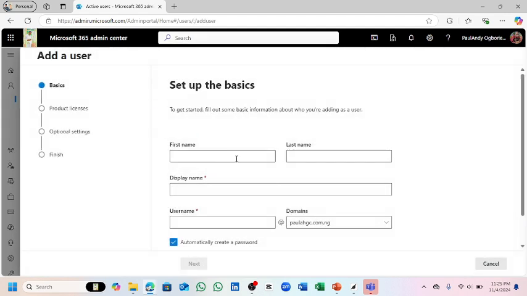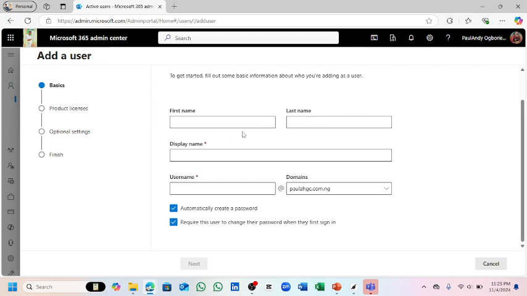So the first thing that you want to do, even the first name and the last name is not all that important, hence the asterisk is not here. So we may want to say Peter, and then the last name should be what? Kenny. Automatically this display name will take the first name and the last name.